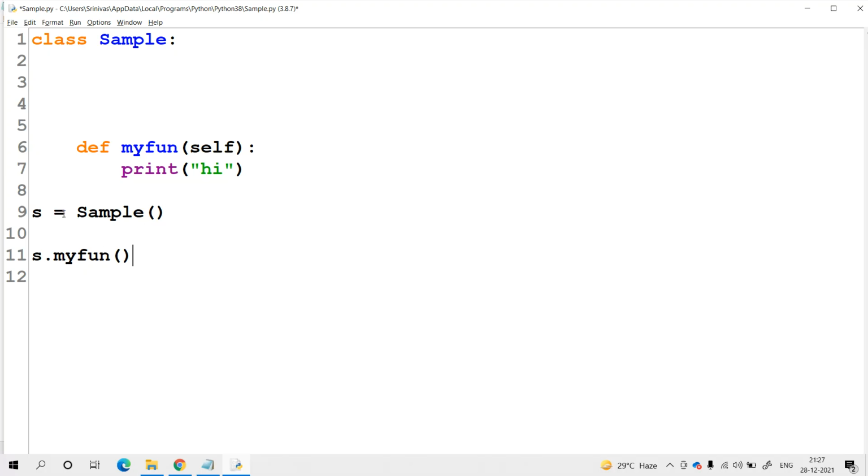Why? Because we are creating the object of the class. At the time of creating the object of the class, the default constructor automatically comes into the picture. If an explicit constructor is available, don't worry, the explicit constructor code will be executed. If there is no constructor available in the given class, the Python interpreter automatically creates one default constructor. Within that constructor, there is no body at all, and it is just used to initialize the object of the class. That's all. With the help of the object, we are calling my function. Now the output is the hi message.